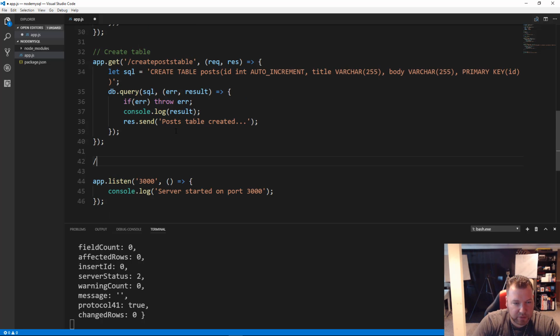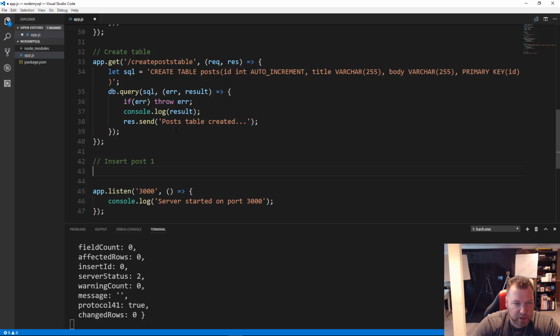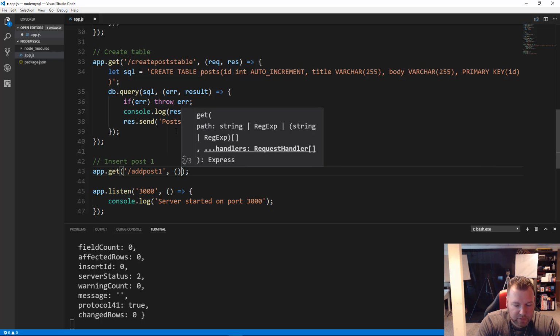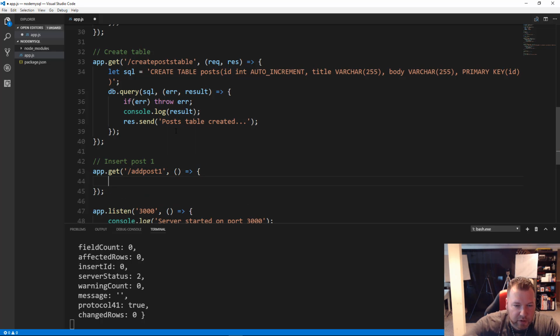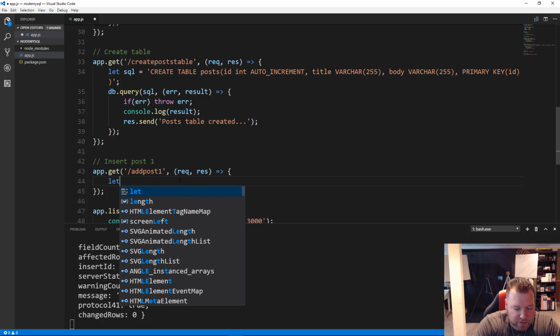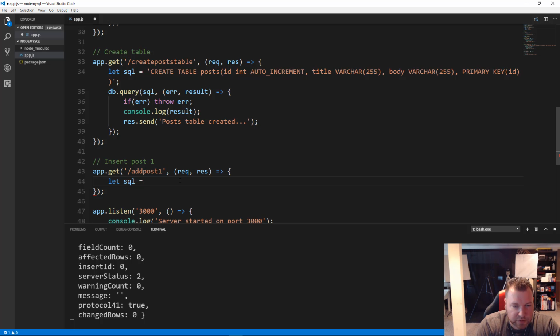So let's go ahead and create a new route. We'll say insert post. Let's say insert post 1. We'll say app.get. Let's make the route. We'll say post. Or let's just say add post 1. All right. Request, response. Let's create our query. So let SQL equals, and let's see, what are we going to do here?